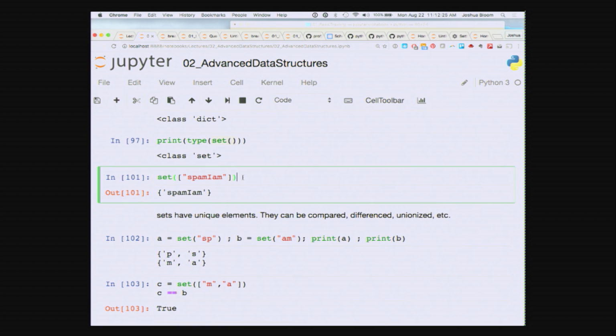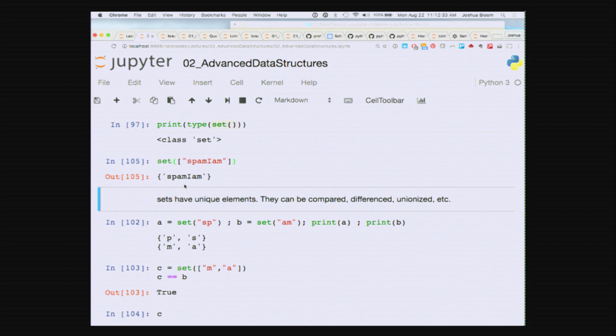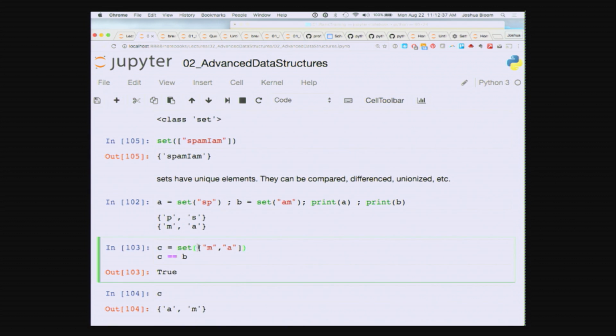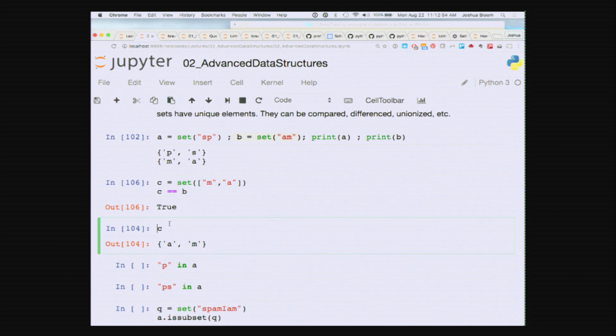Okay, let me go back here because I made the mistake. Here is a single element, and the set of that is a single element set, because it's not able to loop inside of the individual letters. Here, I'm able to loop inside the letters because I've got a two-element list. And that is the same as having looped over this set right here with A and M. Is that clear? Okay, so C is that.